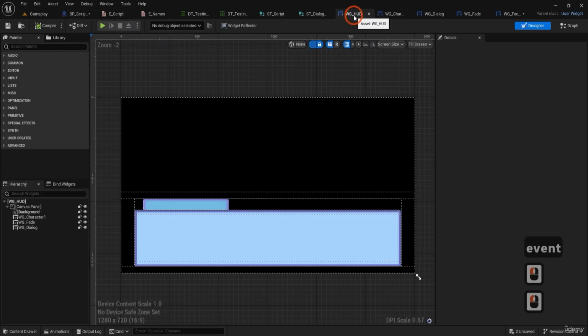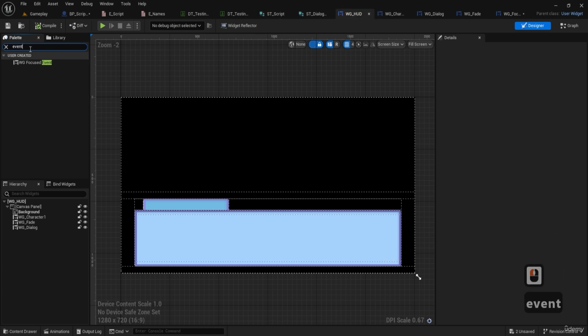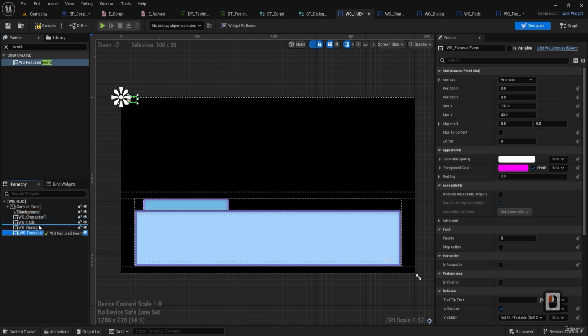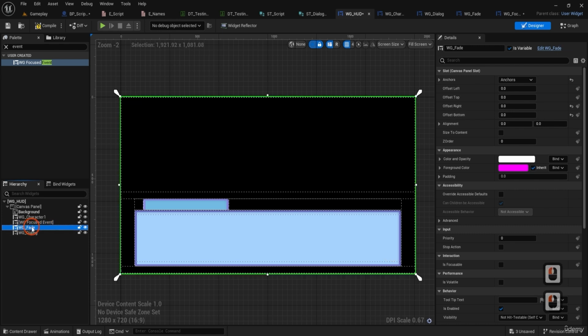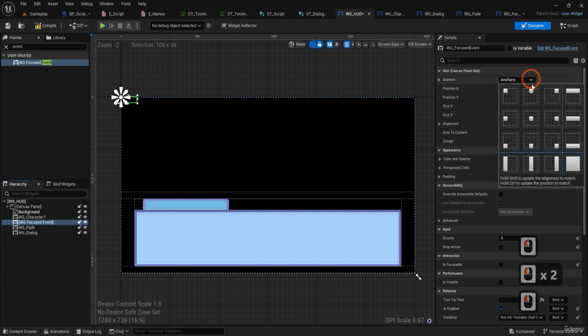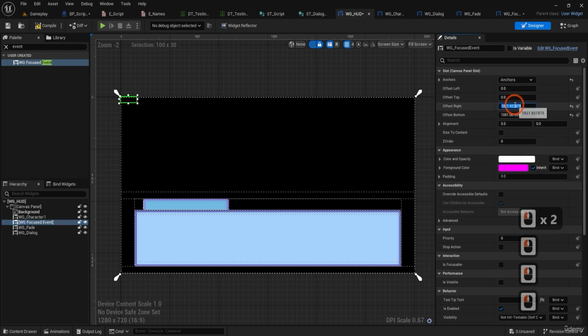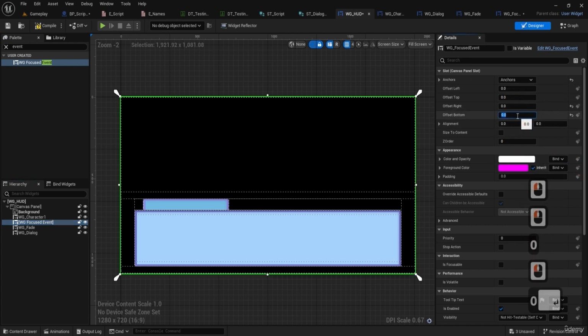I haven't added to the HUD, have I? Yeah. So back on the HUD, we need to do this also. Event, focused event widget, bring it here, and we put it behind fade, because if we fade, we want it to fade also. So I'm gonna anchor it again, offset it correctly to 0, 0. Well, reset the offsets basically. And let's make it.